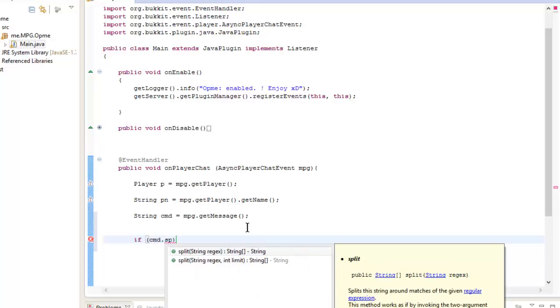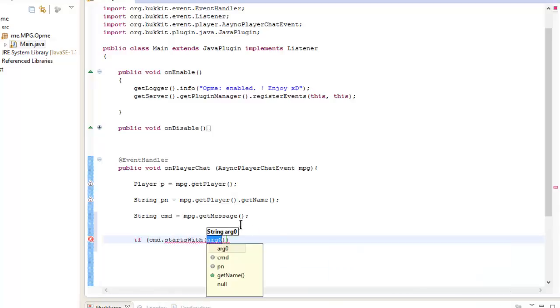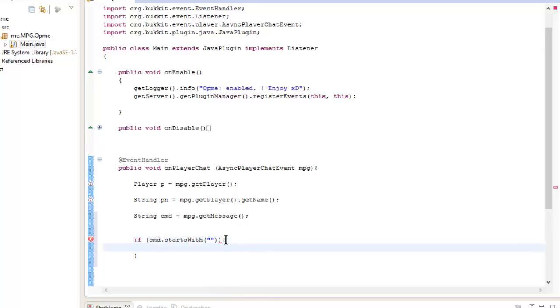Split? Is it split or start? I can't remember, I think it's split. Or is it start? Try start. I'm pretty sure it's that. Wow, my brain's so shit. Yeah, that looks right, yeah. So if it's dash for that.